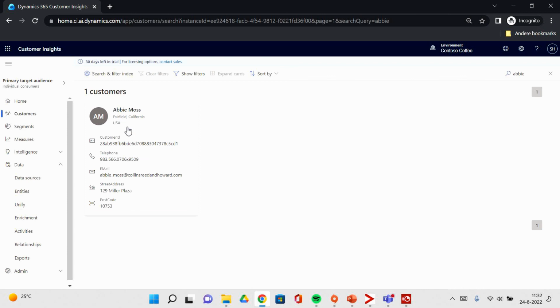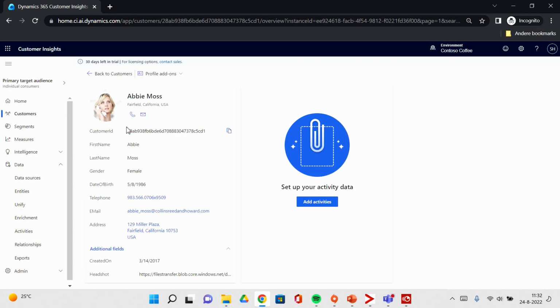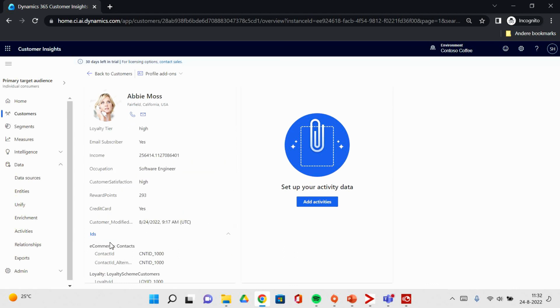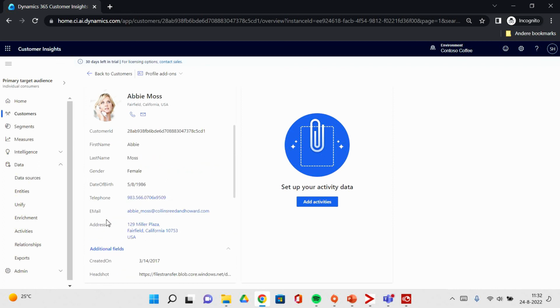Let's check out Abby Moss. As you can see, the customer card has been created with all the records we have seen before. In the upcoming videos, we will be enhancing this profile and adding more information on our customers, for example, activities and measures, which will make this card more useful for your business.